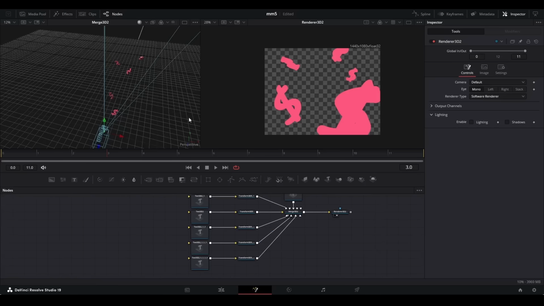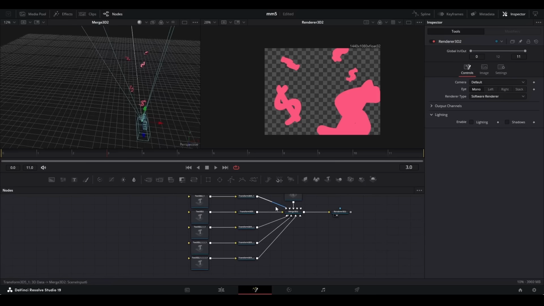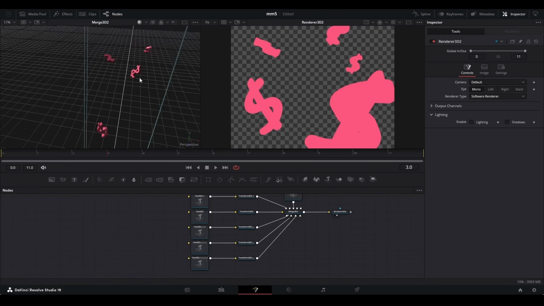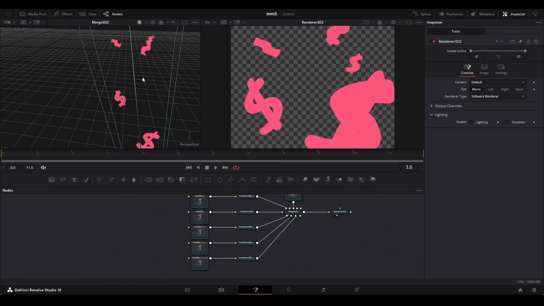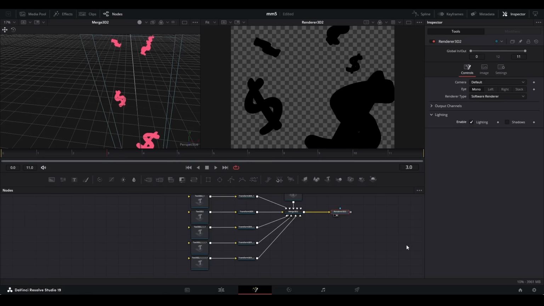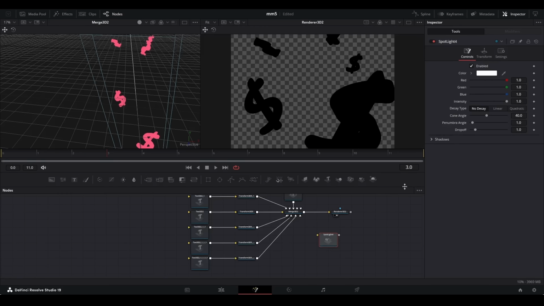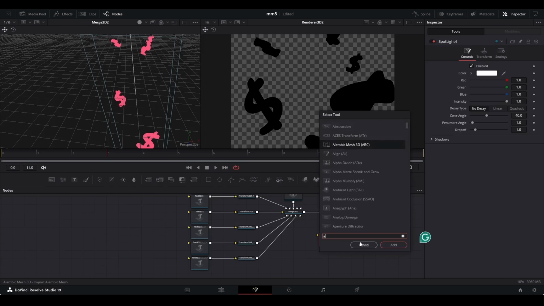Okay, so once you're happy with the placement and how everything looks, we can go ahead now and then turn off lighting inside of our scene here in the merge and go back into the 3D renderer and just enable lighting. Now that turns everything black because we don't have any lights in our scene currently. So like before, we're going to light it with spotlight, and I'm going to hit shift space and type in ambient light and just add that into our scene.